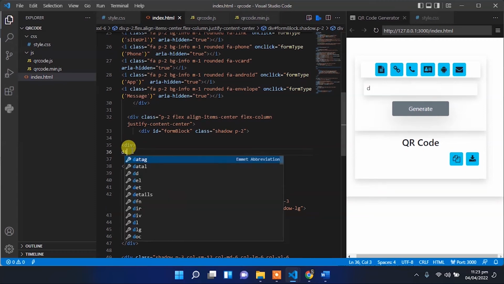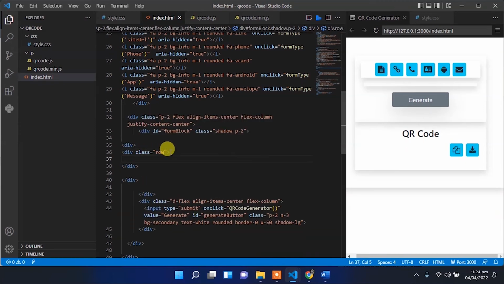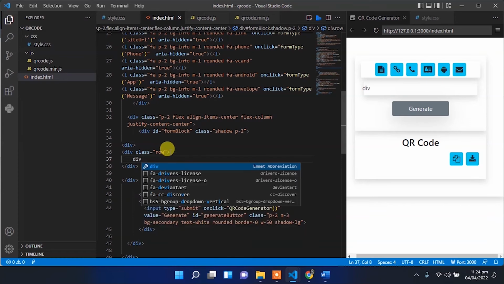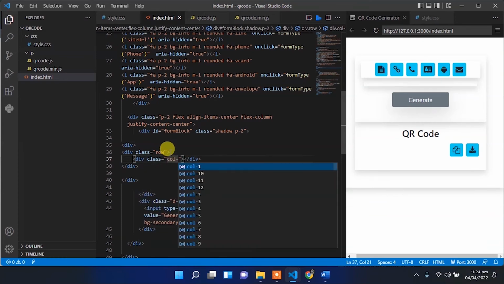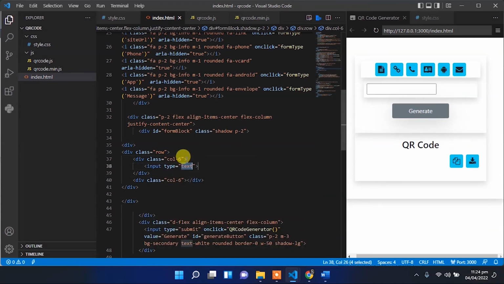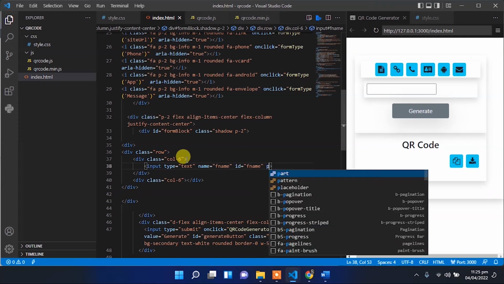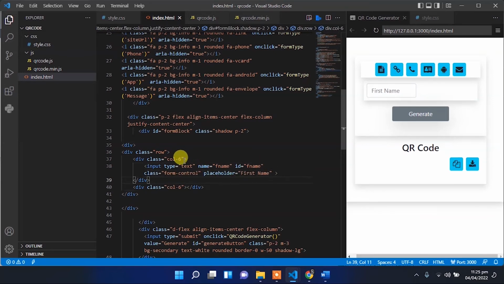Now let's create the input form for the vCards. As vCards have multiple input values, we will build a new form for it. First we have a row, and the row has two columns. The first input field will be for the first name, and the placeholder will be first name. Class will be form-control, provided by Bootstrap.